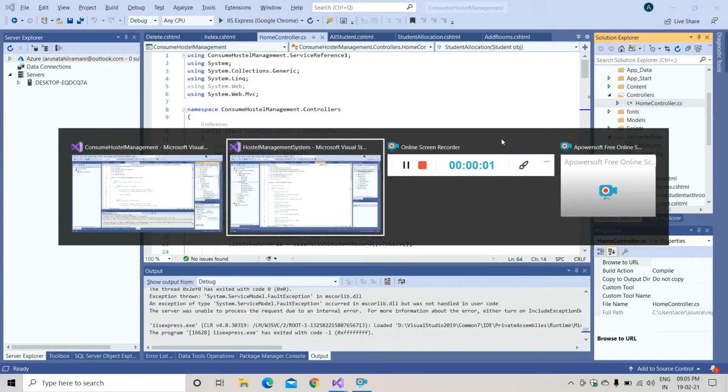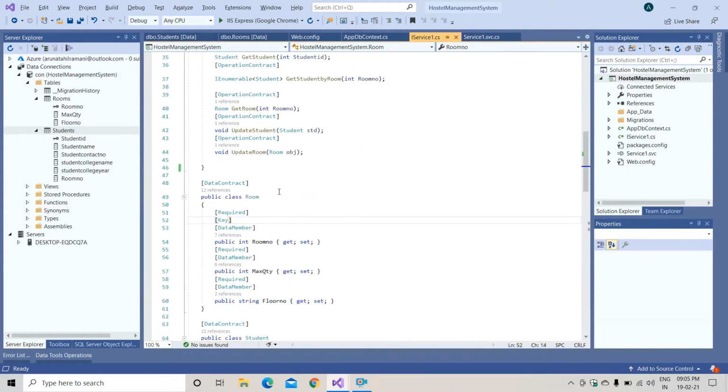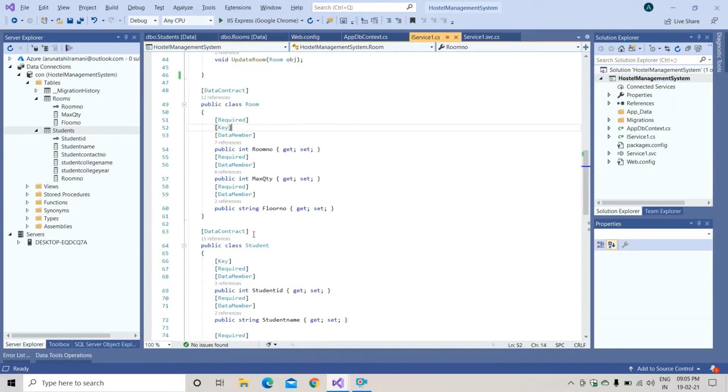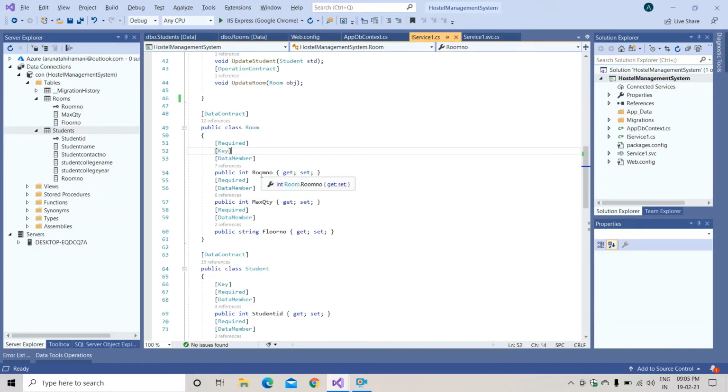For this code first approach, we have specified in the IService interface a data contract and the required data members. And here you can see that with the data contract we have specified the name of the table, that is room, and another table is student. And in the room, the room number is the primary key.